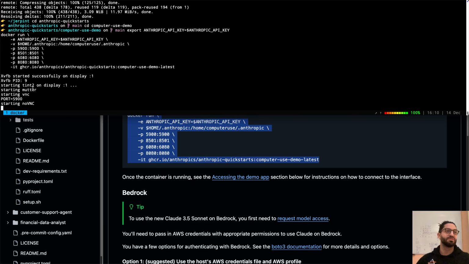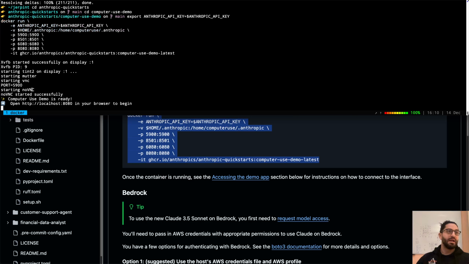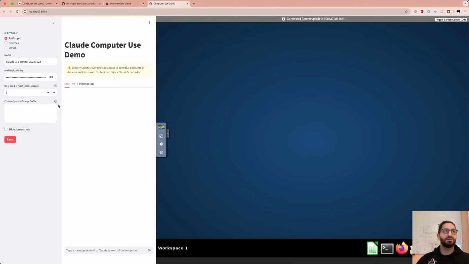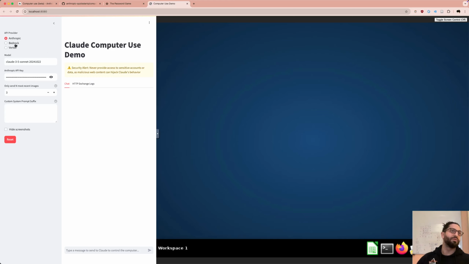So you can see there's all sorts of things happening here. And there we go. Computer use is ready. You can now open it, so you see it's running on localhost. So let's go ahead and open this up. And you start noticing already a few things. So first of all, you can choose your API provider. We're going to go straight through Anthropic.